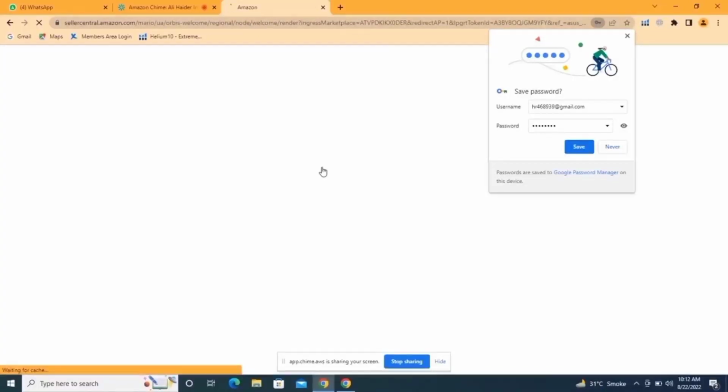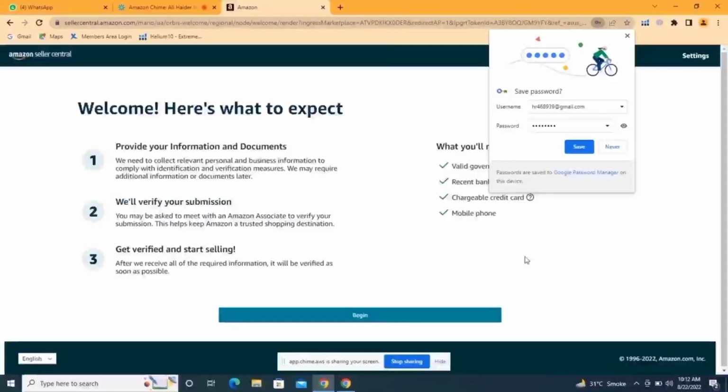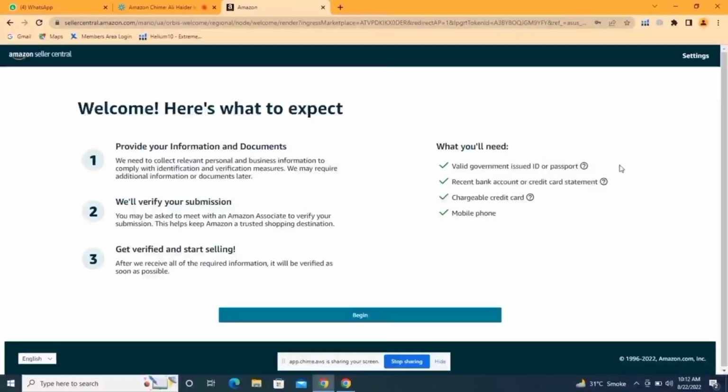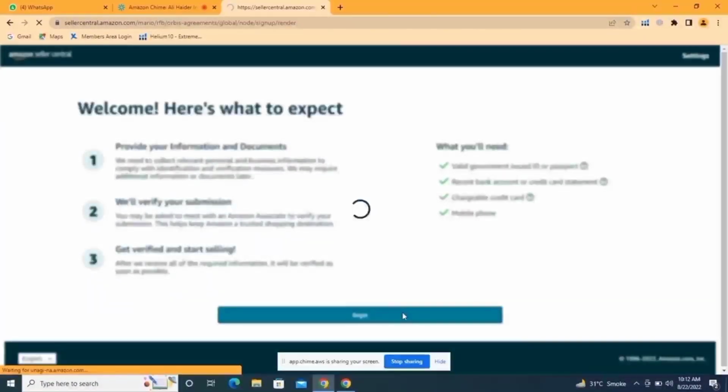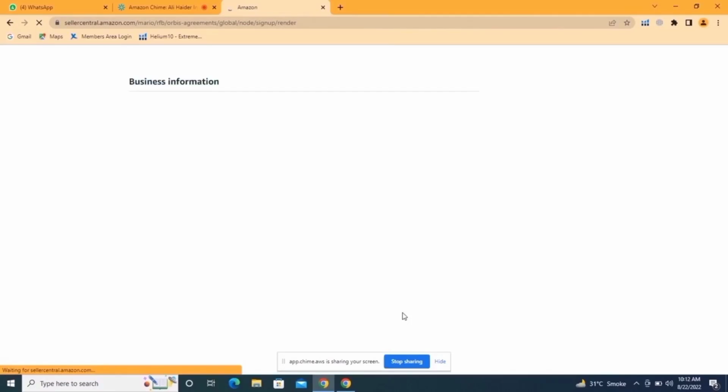Here is some information from Amazon. You can read that Amazon will verify your address by sending a postcode OTP to your physical address, and all the information that would be submitted, like your credit card information and your passport or national ID card information. If you are going to create your Amazon account on an LLC, then the bank account of your LLC and the EIN number of your LLC. Okay, after that you just have to click on begin.